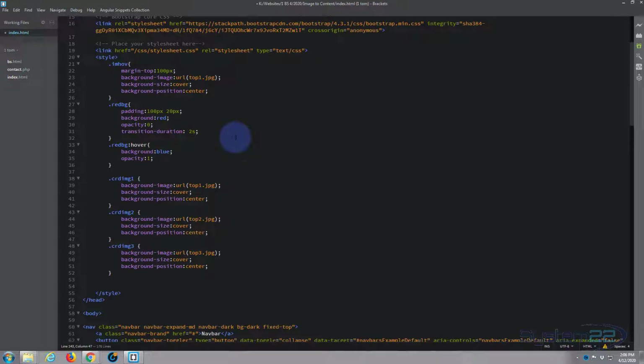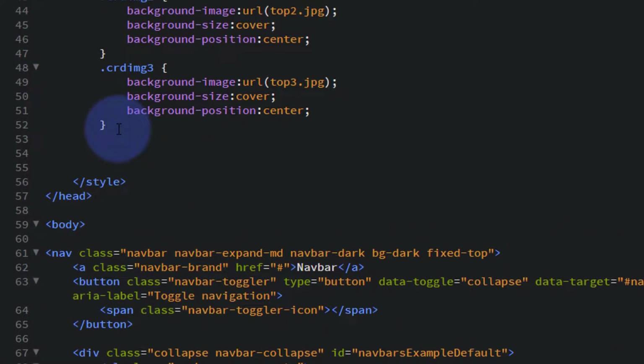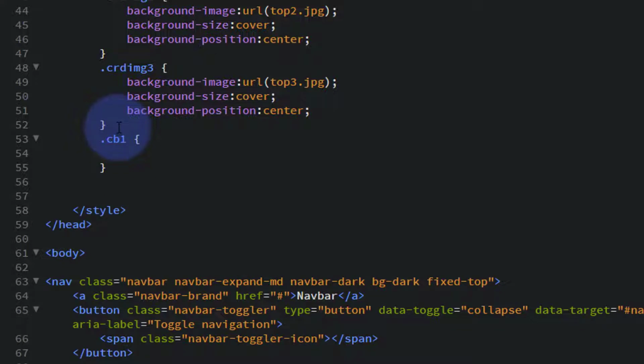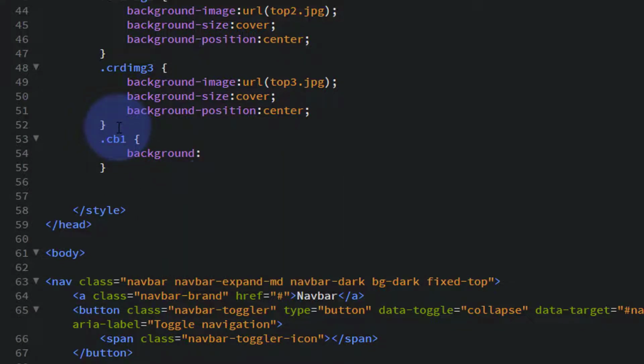Or we'll do what we did with the one above. Let's give it a red background initially, and then when we hover over it, we'll make it change to blue. So let's drop down, and it's a class, so it's dot CB1. And we're going to say background. I could have copied that from above as well, I suppose. Background red.